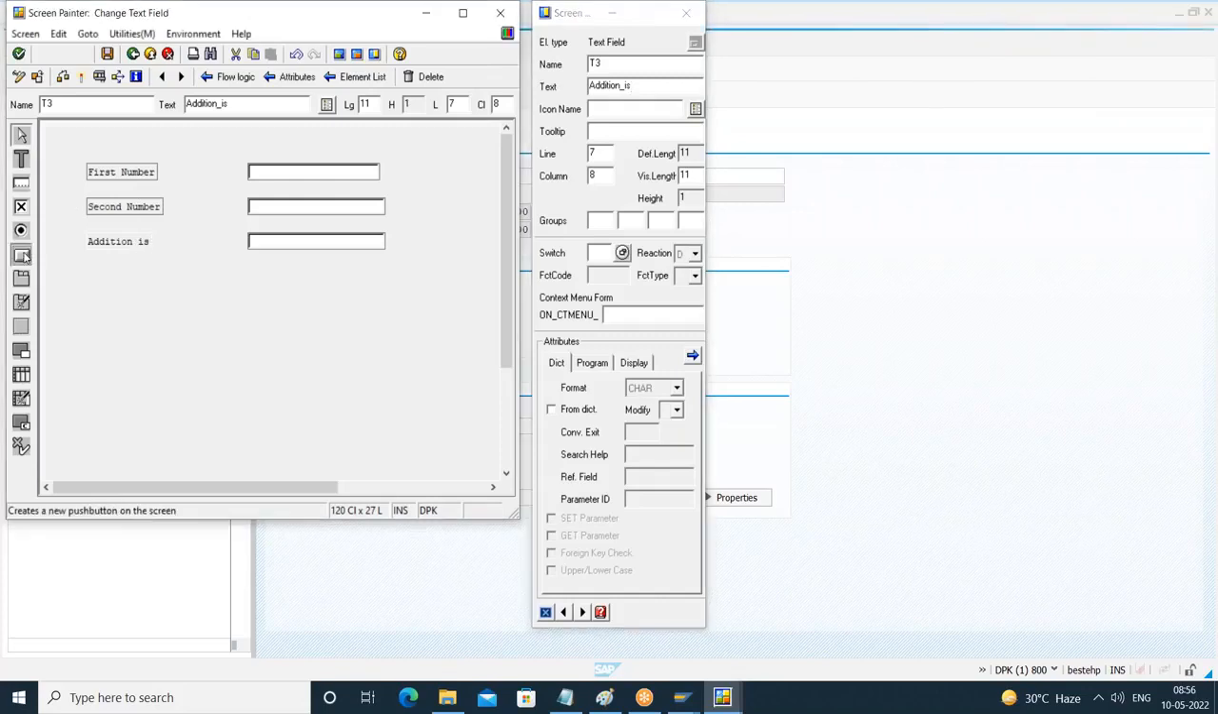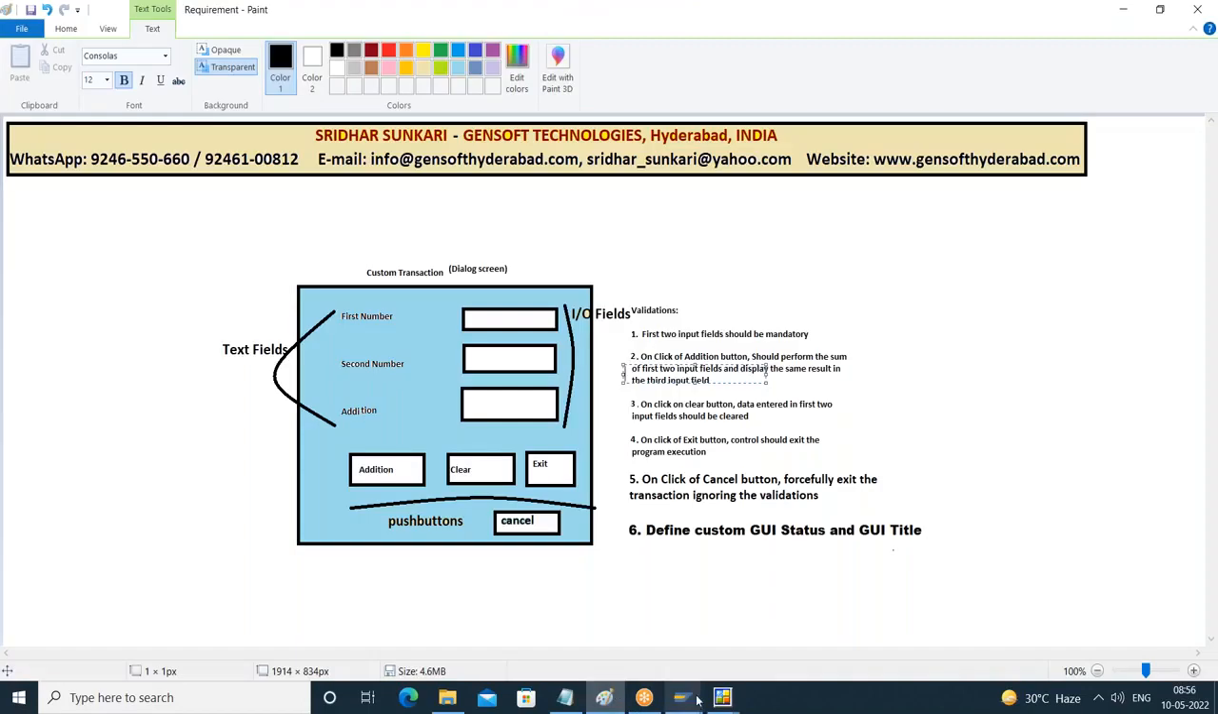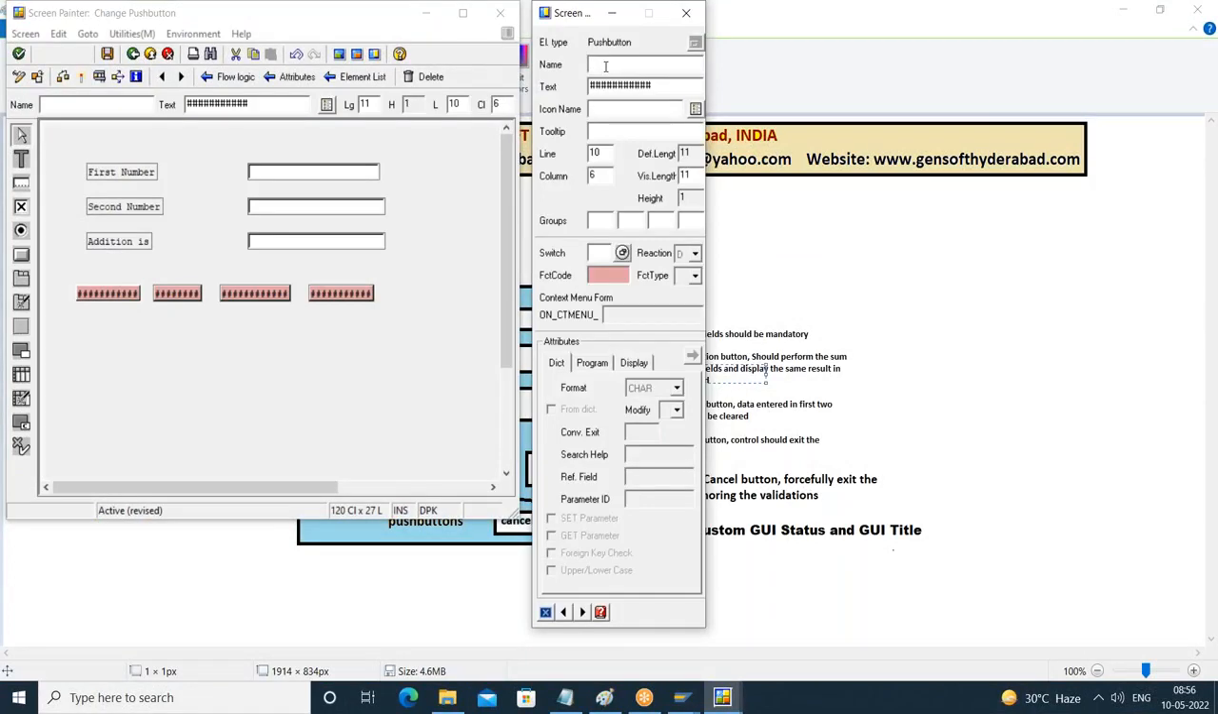Then I want four push buttons. I'll take the first push button, second push button, third push button, and a fourth push button. So I want something like this. Double click on the first push button. I'll give the name as B1. I'll give the meaningful text, Addition. Then what is the other important property for the push button? FCT code, nothing but function code. I'll give it as FC1.